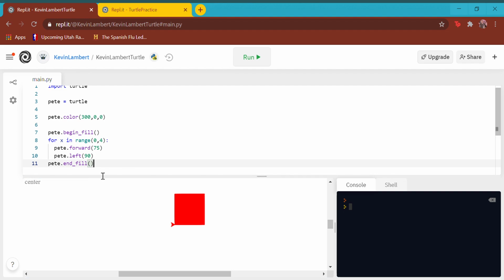Now, a circle's tricky, so pay attention to this. Once again, make sure you have good spacing here. We want Pete's pen to be up. We'll pull the pen up. We want to move 75 pixels forward, but we also want to move maybe 100 past that. So Pete's going to go forward maybe 175 pixels. I'll play it so you can see why. And then Pete's going to go down.